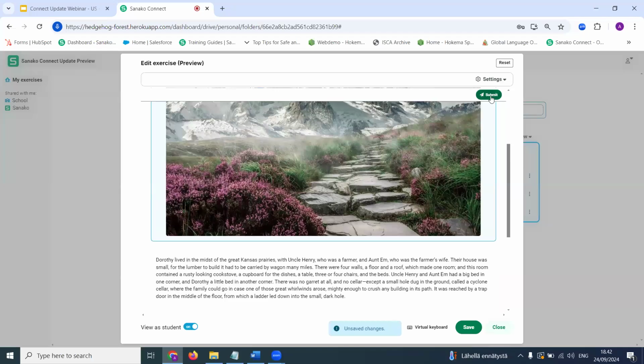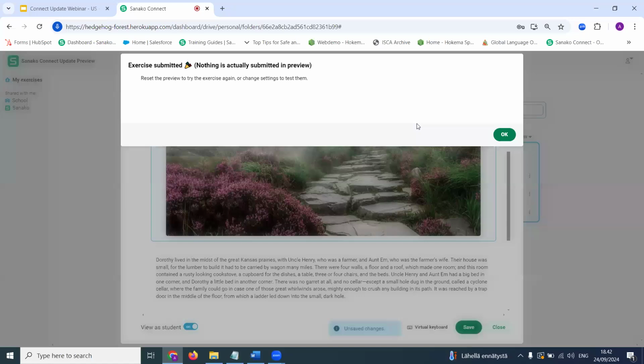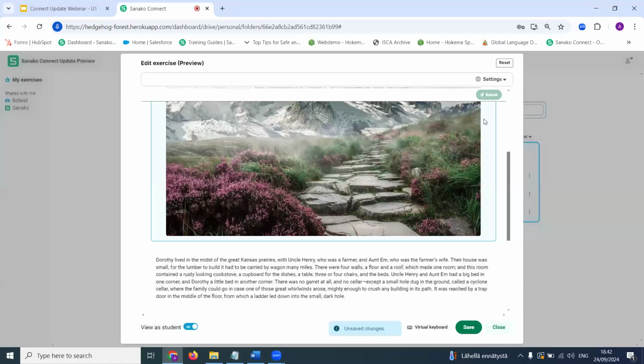I can even click on submit, which would send it back to the teacher for review. We can reset that preview and complete the exercise again if we make any changes. So we have all of those options available right there.